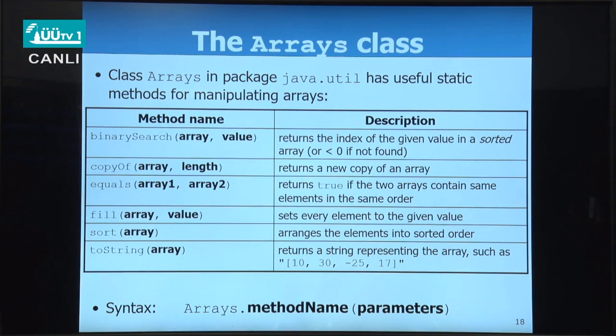The inputs are 2 array inputs, and it will return true if these 2 arrays are equal. It will return false if they are not equal. Then we have a fill method, and the inputs to the fill method are the array and the value. In case I provide an array and the value that I provide is equal to 10, this means take this array and fill all elements of this array with value 10.